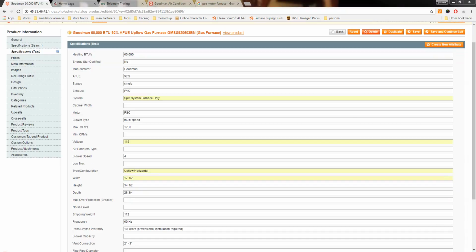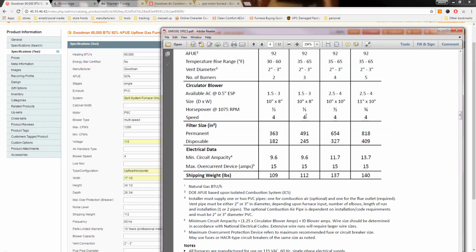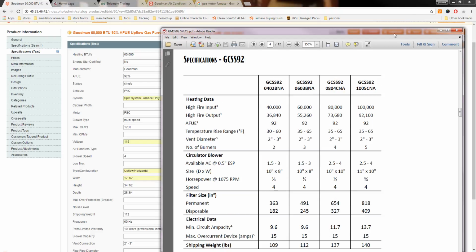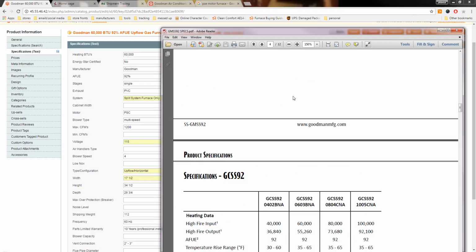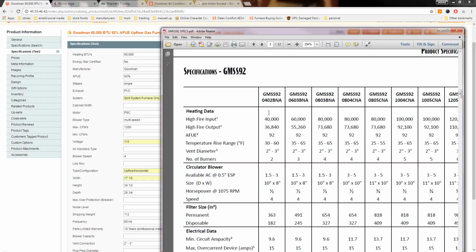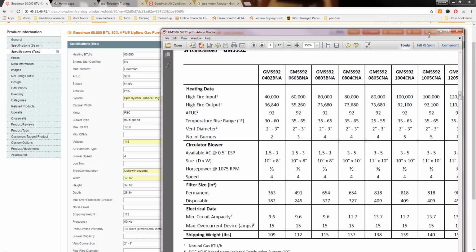For max overprotection, you're going to go back up to your specifications. Max overcurrent device amps. You can see they're all the same, which is 15. And that's the GC. We need to go up, make sure we're looking at the GMSS92. They're all the same as well, so it's 15.